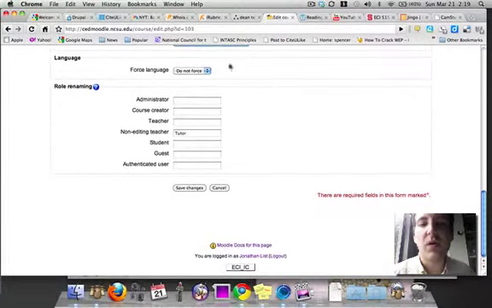Force language and so on, we're not going to force language here. That might be beneficial if you have a French class or a Spanish class. You might want to force the language to be the foreign language that you're teaching to get the students used to reading and writing in that language.